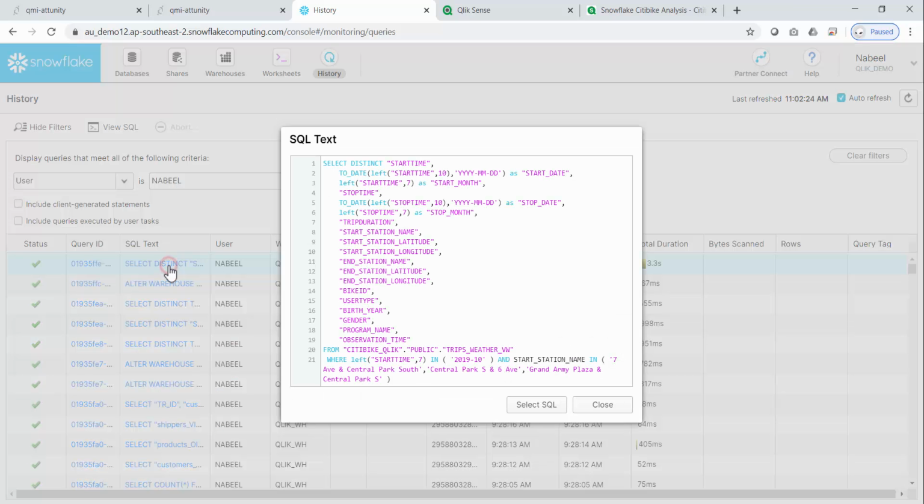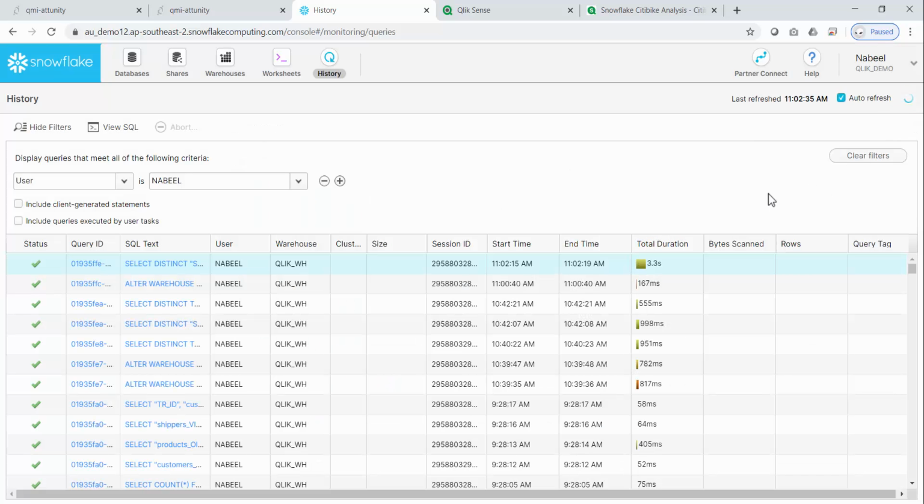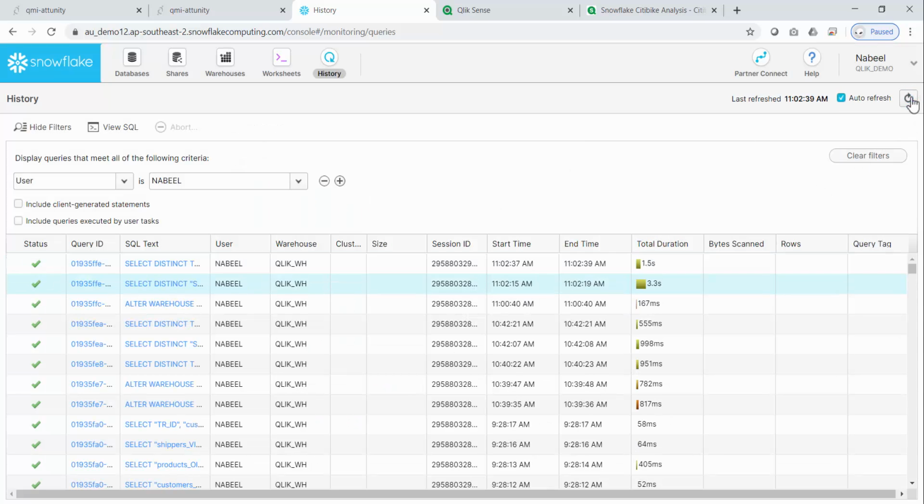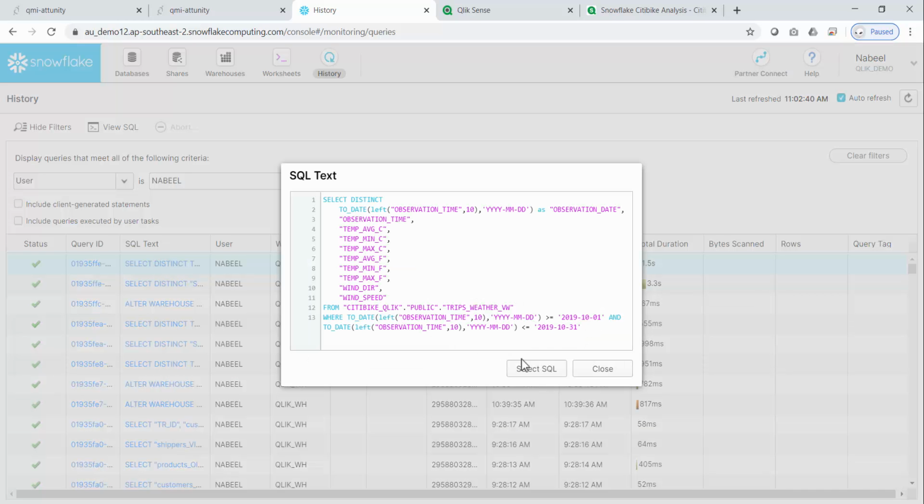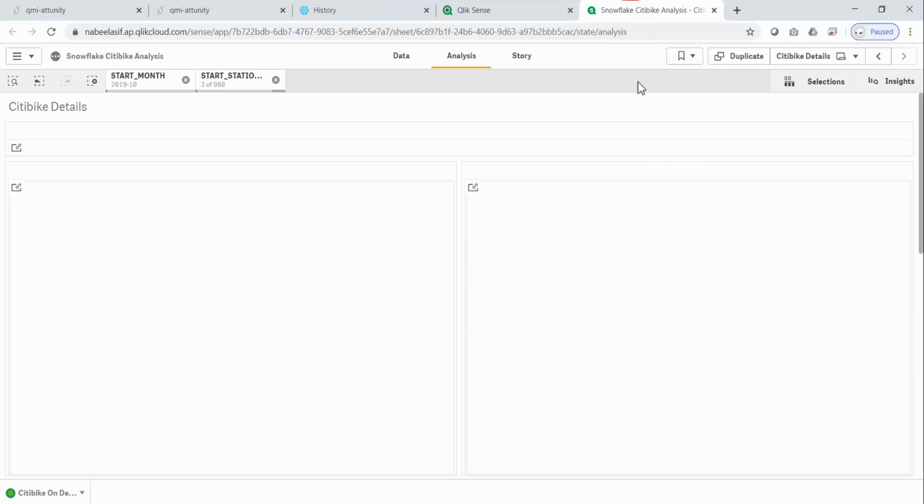The first query here gets the bulk of our data. Notice the where clause. This has been dynamically generated by Qlik based on our selections and allows us to use a single query that will power multiple visualizations in our app. The second query gets associated weather data that was loaded into Snowflake as JSON files.